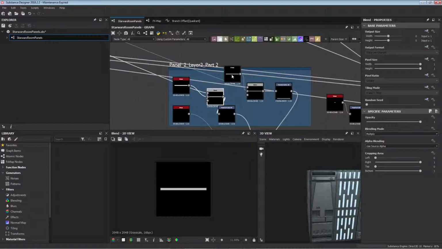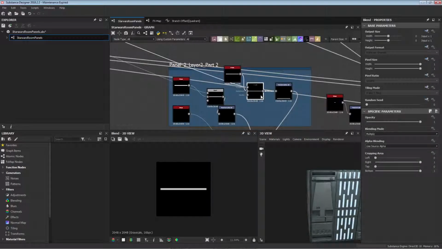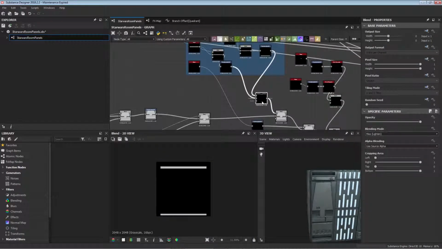on layer 2. This one's just the same, it's just, I think it's 0.1 smaller, it's giving me a bit more space at the bottom. And again, we're blending it with that grey, and we move that one into position. Once those two panels are in their correct spots, we can then blend them together with a max lighten, and then we have two panels.